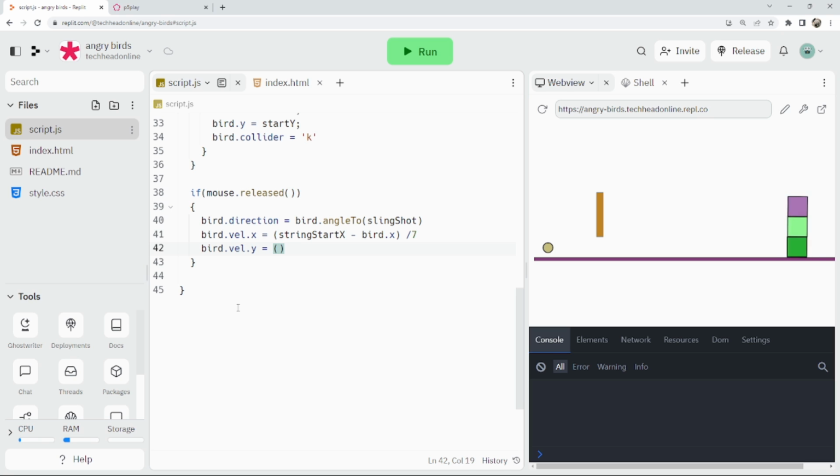And then string start y, and take away bed.y. Divided by 7 as well, just because if you do it for both, it sort of gets stuck underneath this and it just looks a bit stupid and doesn't really work that well. Now I'm going to do bed.mass equals 30, because it's so small it won't do anything to these bricks unless we change the mass ourselves. So that's what I'm doing now.